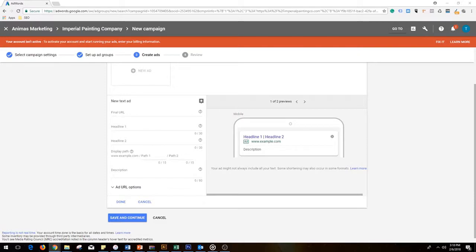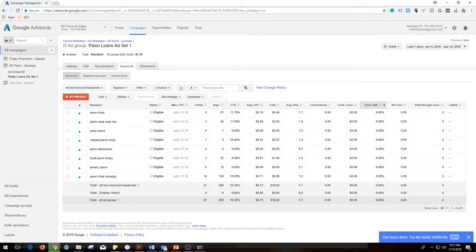Let's see what this looks like with a local pawn shop in Durango, Colorado. Here we see that the maximum cost per click has been set at $1.50 for all keywords. Although that is the amount that the shop is willing to pay per click, the minimum amount spent for the keywords range from 52 cents to 94 cents.